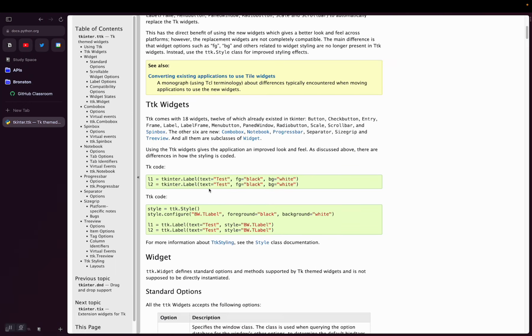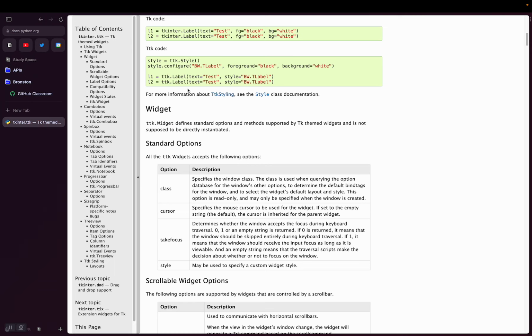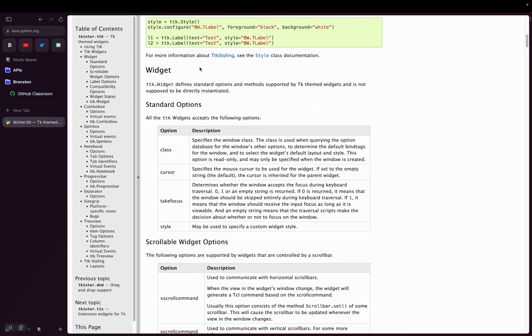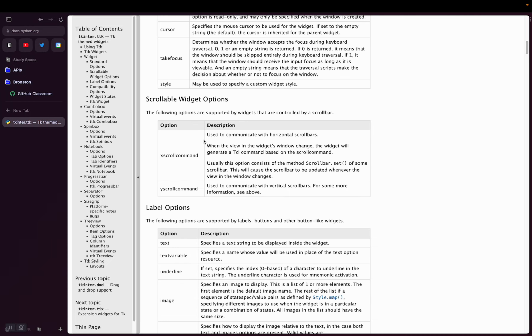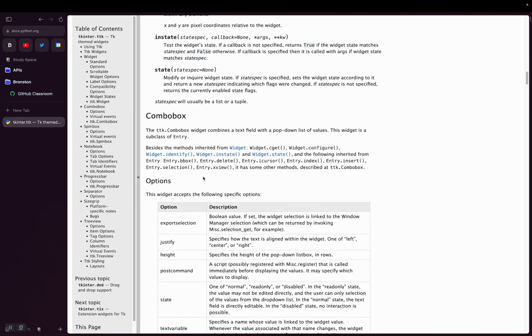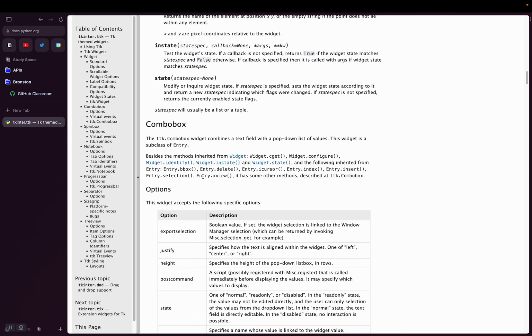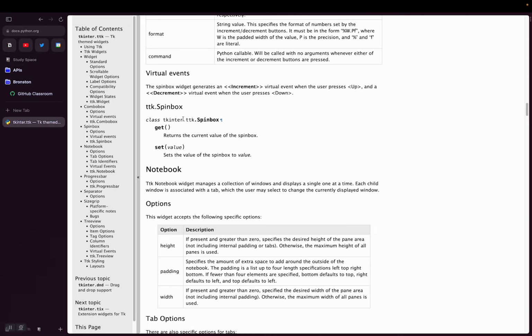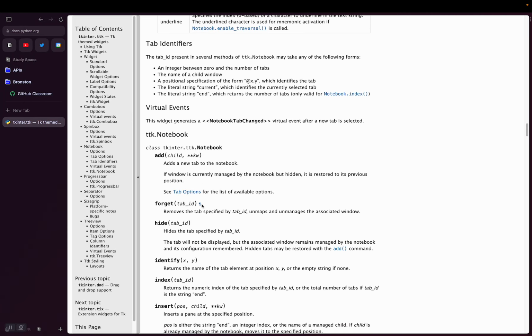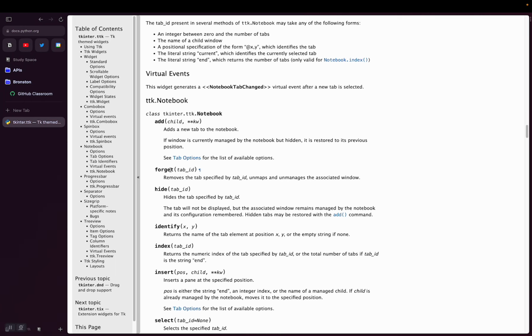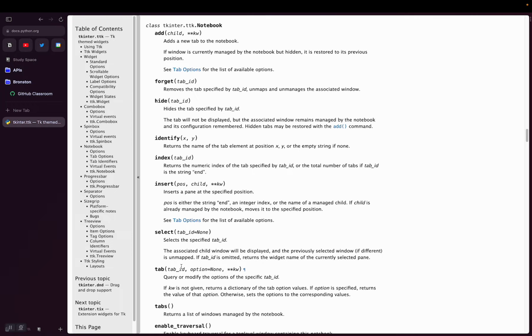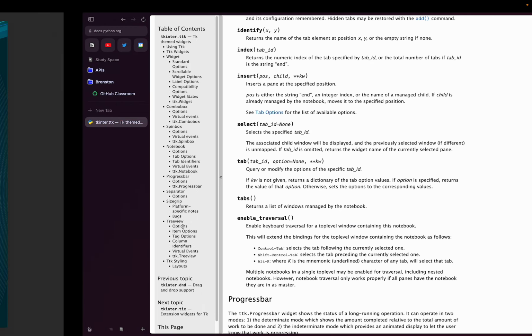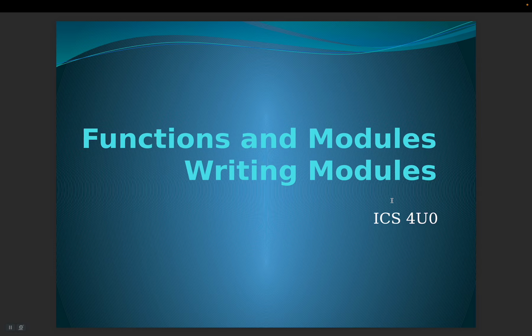Okay, so this is a module, and it's telling us some common use cases, options. Let's see if we can see the functions here. Here's a function. Here's a get function. It says return the current value of the spin box set. Here are some more functions: add, forget, hide, identify, index, insert, select, tabs. Okay, so that's just a module in the wild, so to speak.